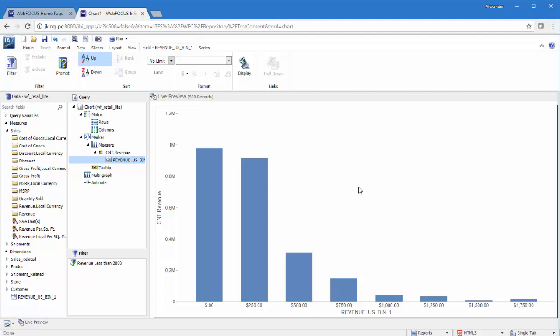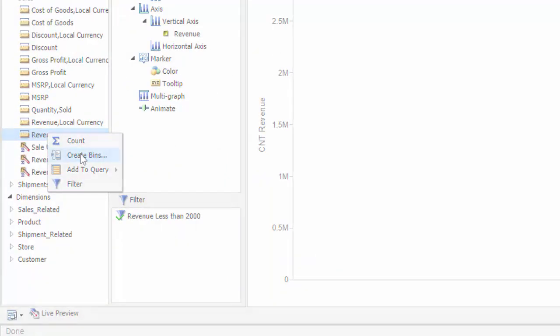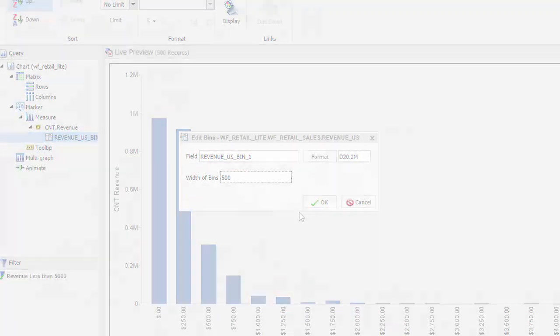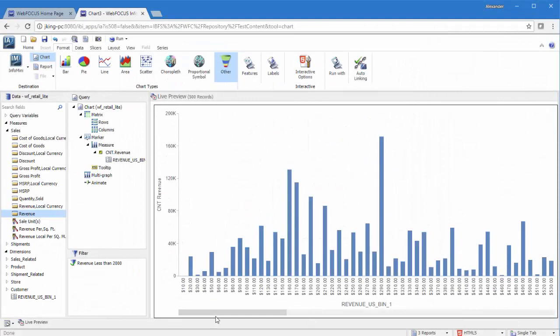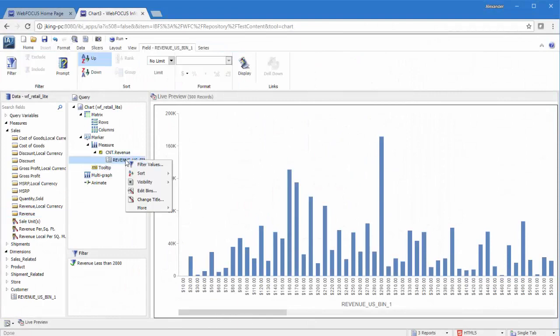Hello, and welcome to this video on binning, a feature that allows you to create bins to hold segments of your data based on the distribution of different values rather than on sort field values. In this video, we will show you how to create bins, adjust bin width, and use them in different types of charts.